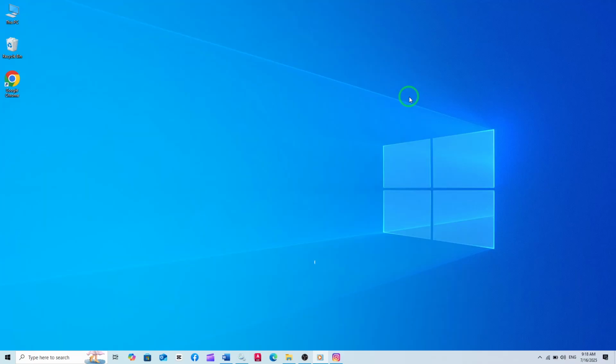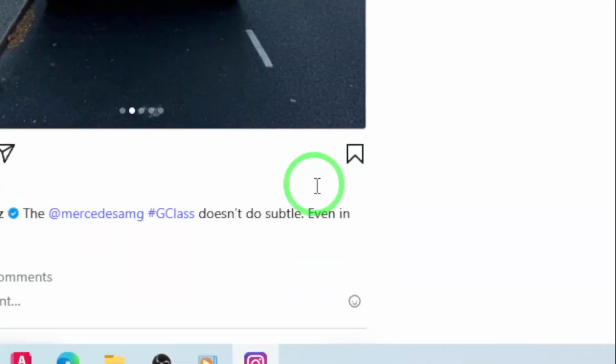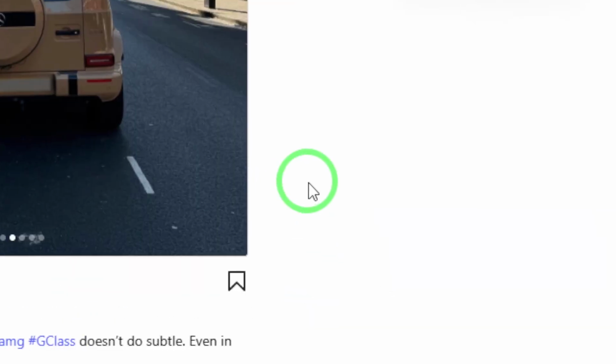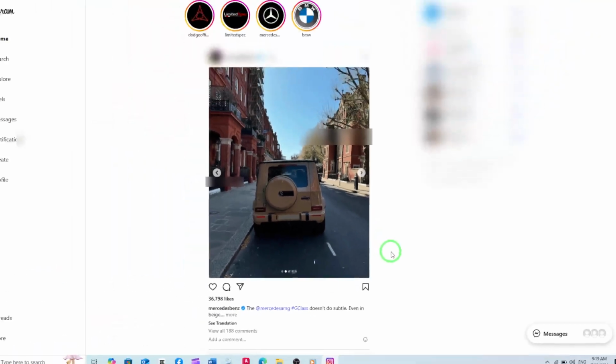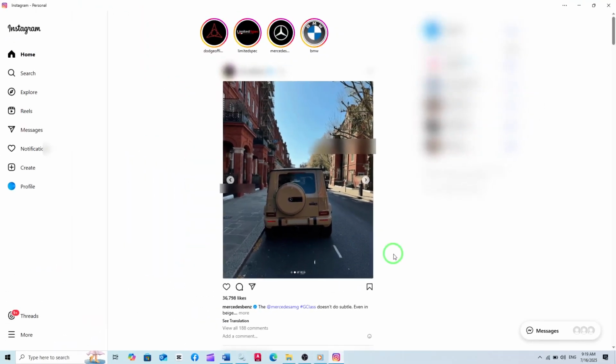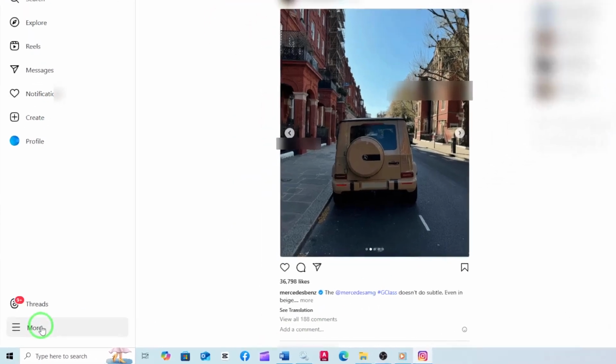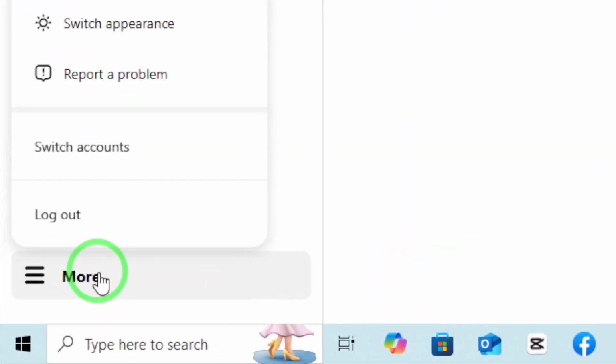Let's get started. First, open the Instagram app on your PC. Once you're logged in and on the main screen, look to the left side menu where you'll find several icons. Click on the More icon, which usually looks like 3 horizontal lines or dots. This will open up additional options for you to explore.